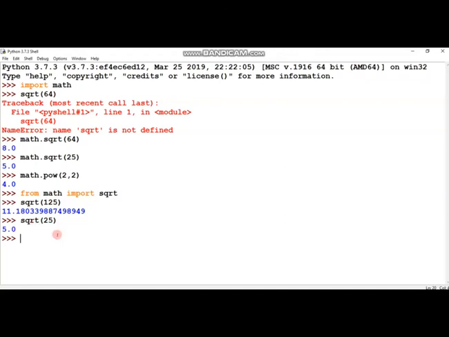So if we write here pow of 2,3, 2 to the power 4, 2 to the power 8, we get the output. Got it? So this we have already worked on.